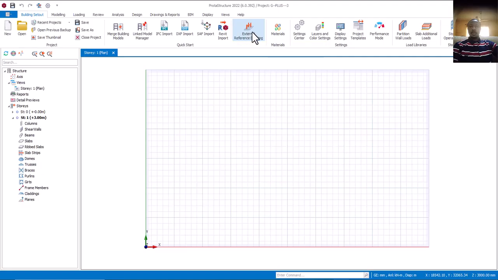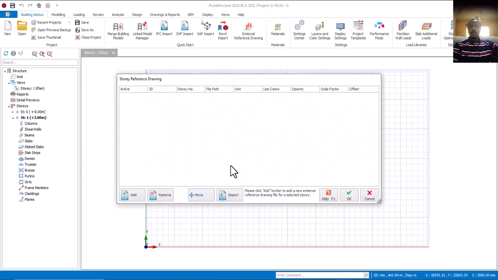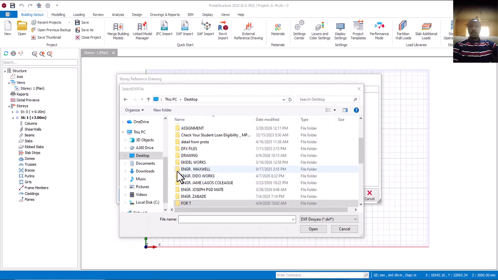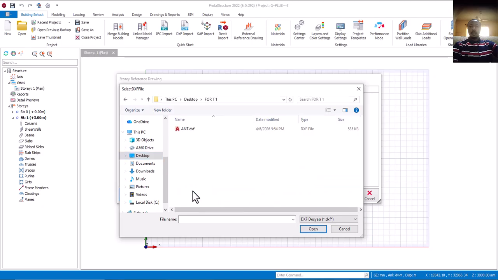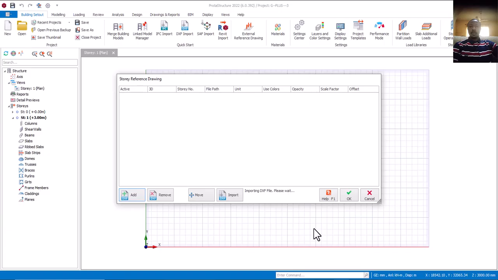Click on external reference drawing, and let's wait for it to appear. Now getting to this particular place, I'll come here and click on Add. You can see DSF, add. I'll click on it, and once I click on it, we'll wait for it. So I'll come to my desktop and let's see where I saved it. You can see T1, open it. Can you see? And the DSF, click on it and come here and click on Open, and let's wait for it.